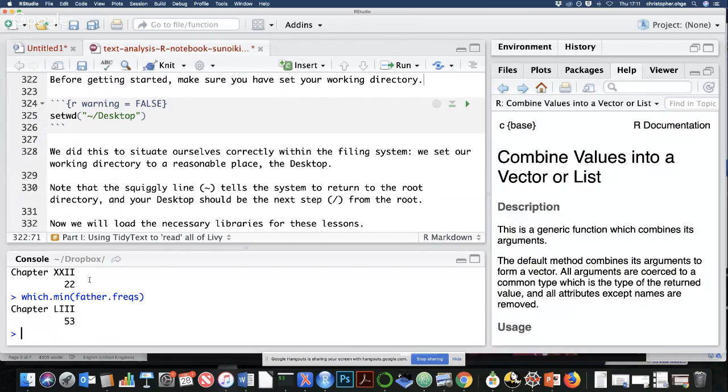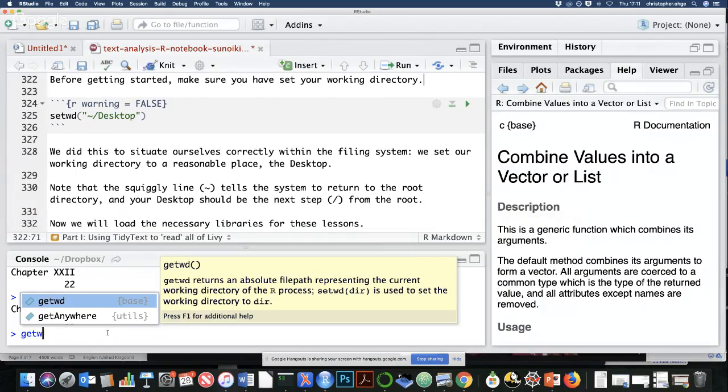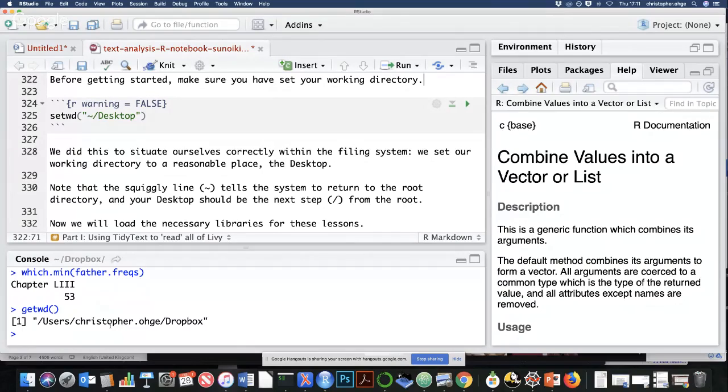Now, if we go down to the console here, we can just use what looks like a bash script to find out where in my filing system I happen to be. And this is just using the R function getwd parens, which is get working directory. And you notice that that explanation is very helpful. So it's telling me that I am in my Dropbox. And that's fine, even though I tell you you should be in your desktop. The files that I'm using for this demo are in my Dropbox. So it's good that I'm in my Dropbox.